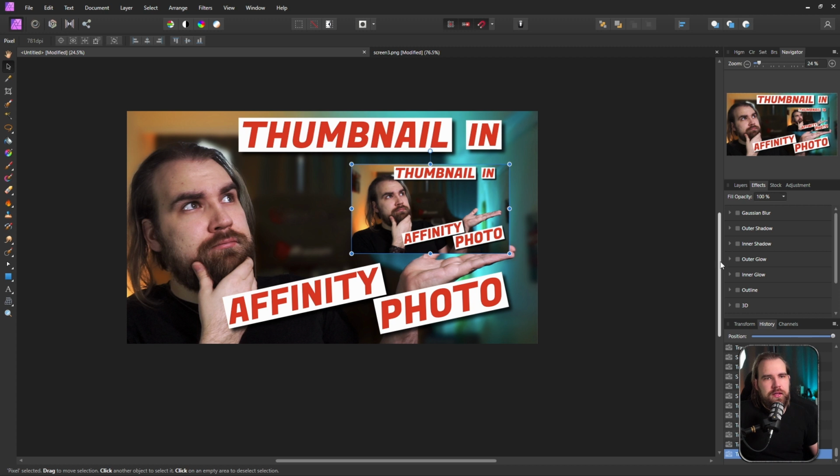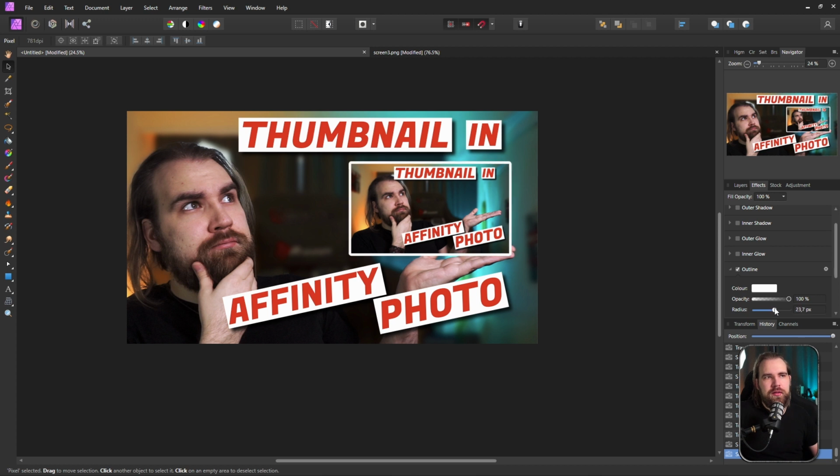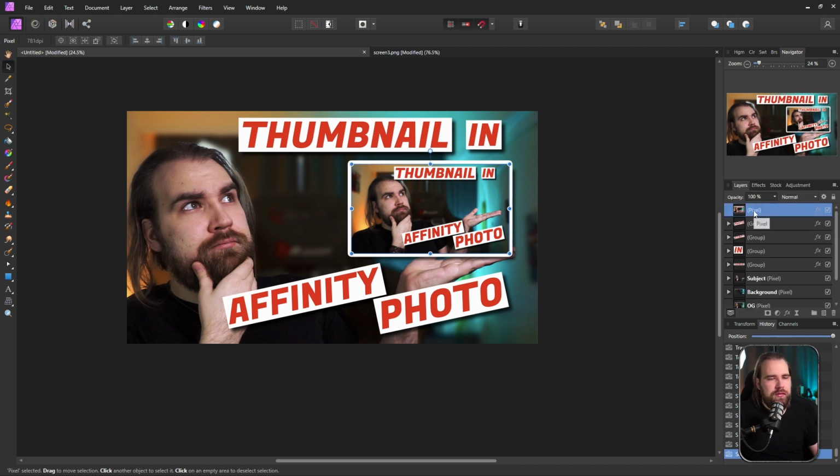We can just go to effects. We'll give it a little bit of an outline, a white outline, so it looks like a frame, and it actually looks like a thumbnail. Make it a bit bigger. Go to outer shadow. Give it a little bit more depth, like so. It's not really visible in the final product, but it's good enough.